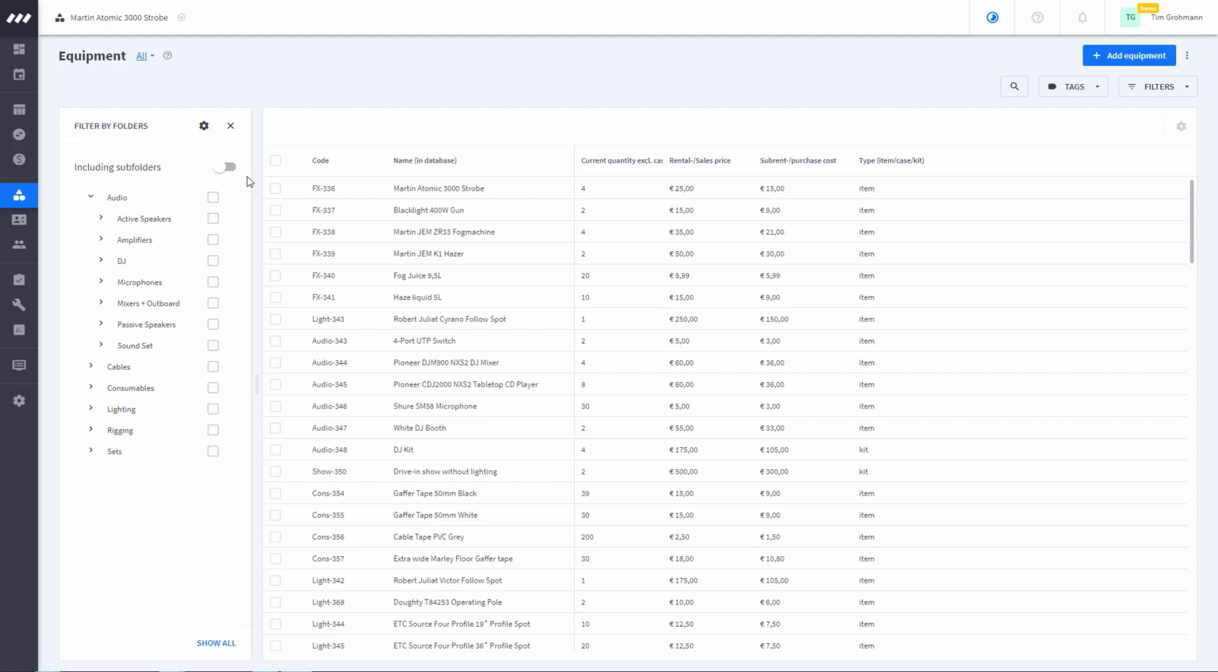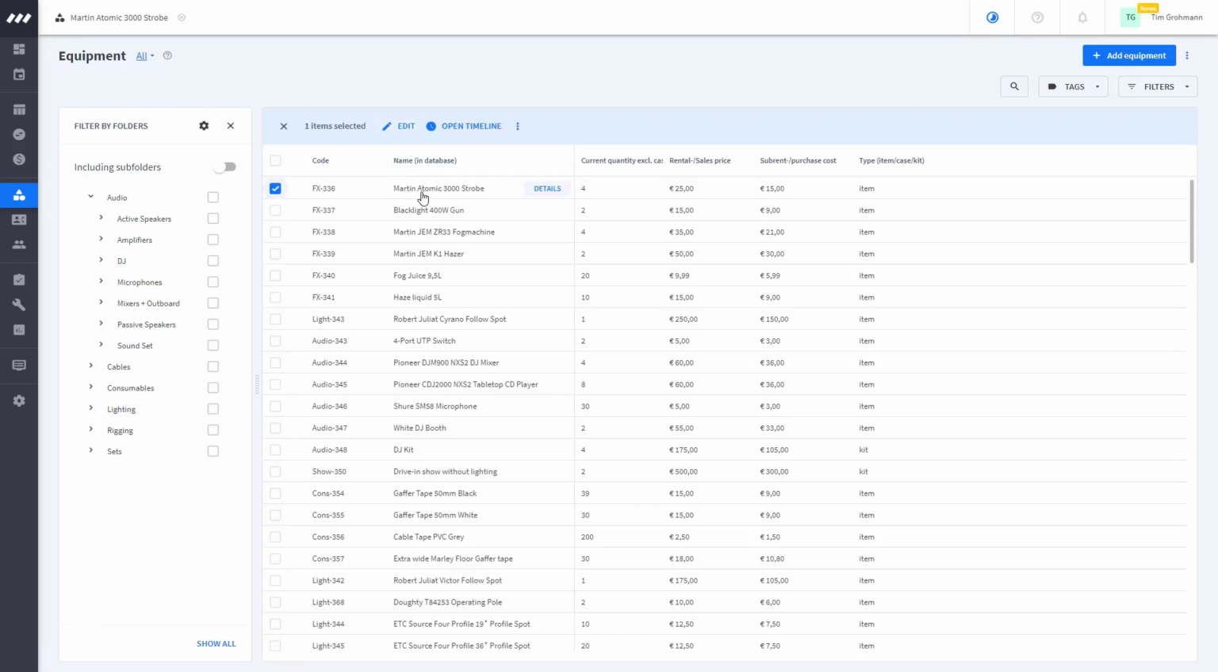Now, to start things off, we're going to take a closer look at one of the items that we have in here, and we're going to start with the first item that we can see in here, which is our Martin Atomic. Now, to open up this item and take a closer look at the details, we simply have to select it and edit it, or simply double-click on it, which is what I'm going to do right now.